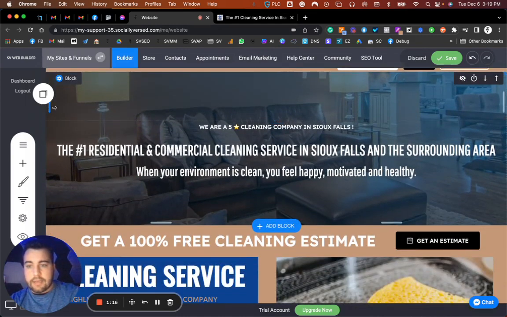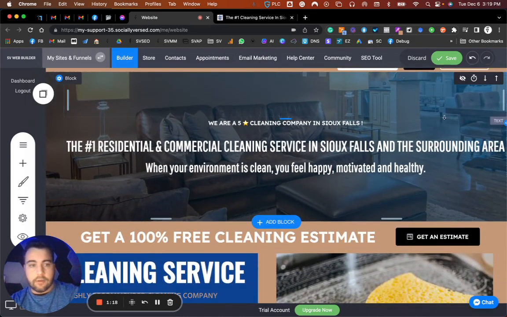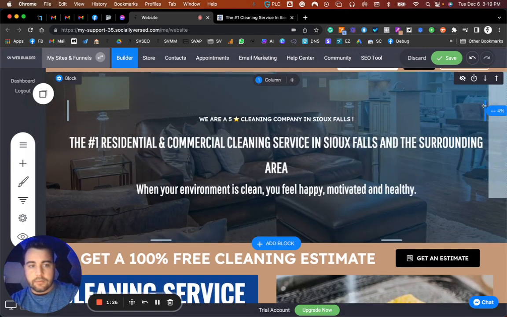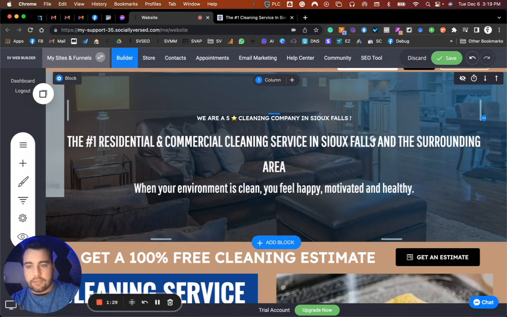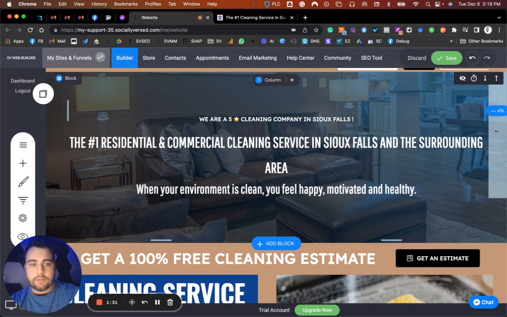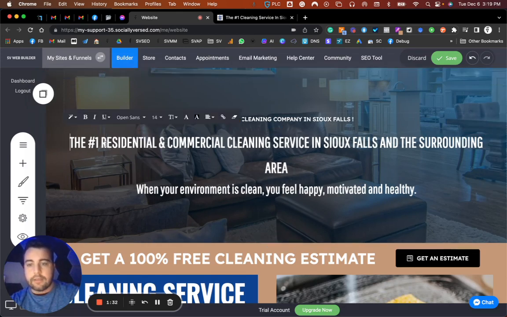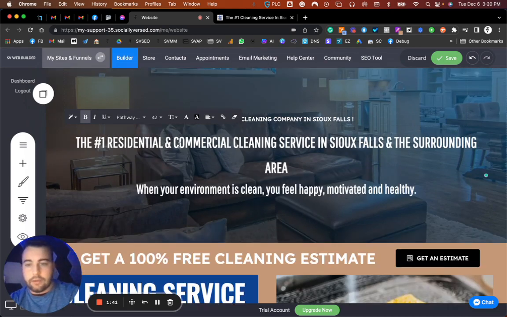Now, I do like having some buffer on the sides here, just to bring everything a little bit further in, closer in. So we're going to do that. Make sure they're even. So that one's 4. This one is now 4. It says the number one residential and commercial cleaning service in Falls. And I'm going to go ahead and get rid of this to bring it a little bit smaller.